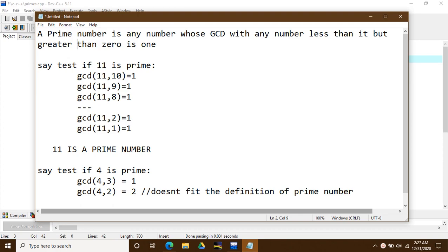Especially, we're going to be talking about a C++ program that tests if a number is a prime number or not. The kind of thing that I'm going to implement is from the definition that you can see on the screen right now: a prime number is any number whose GCD with any number less than it but greater than 0 is 1.